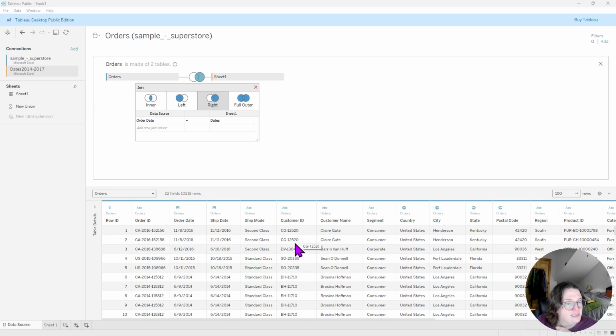So how can we see this? Because I'm selecting right because sheet one is on the right. Orders is on the left. And you can see the little Venn diagram kind of helps you. And if you hover over it, it's telling you what it's doing: include all the values in the right table and any matches that it finds in the left table. But if it doesn't find matches, it'll show up as null on the left.